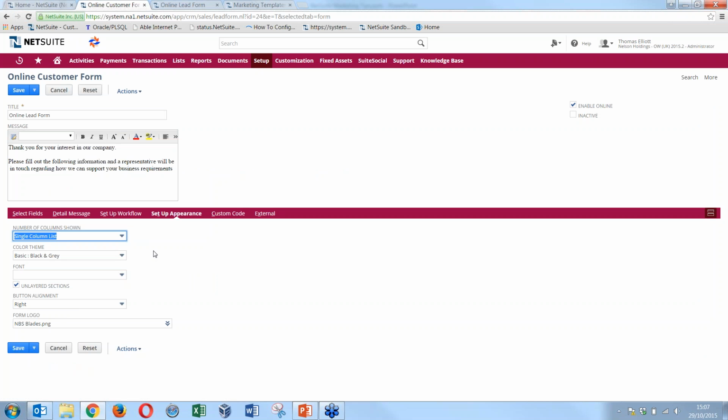You can then customize the appearance how you wanted to, so you've got some standard options for number of columns shown, color theme. You can add a logo to the form, so in this example we've got the Nolan Business Solutions logo. You'll see that shortly when we go to the form.